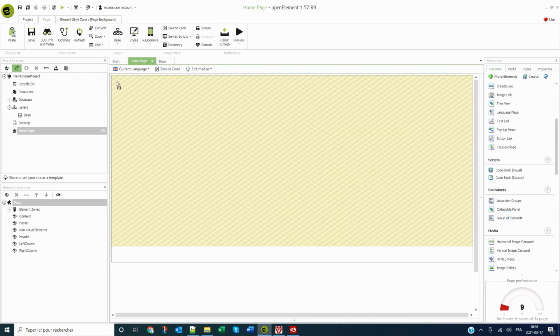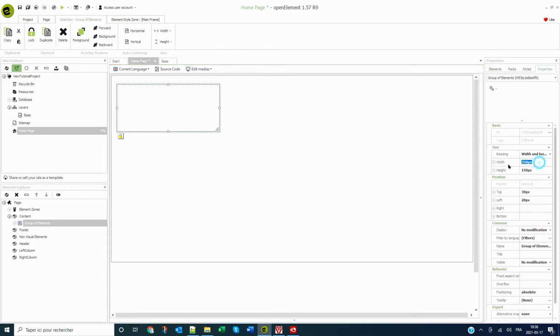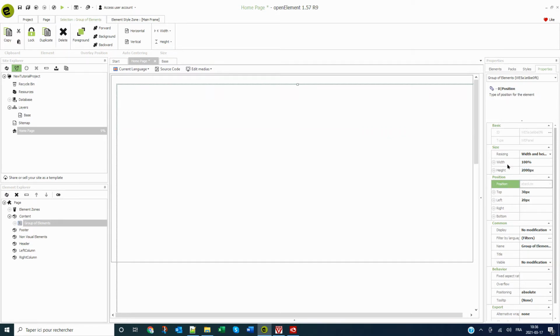I'm adding a group of elements that will serve as a container for the whole page. I assign the following parameters in the Properties screen, accessible via the tab of the same name at the top right. For the size, it will be width 100% and height 2000 pixels. Such a height will make my work easier. I will change this dimension after completing the contact screen on this page.